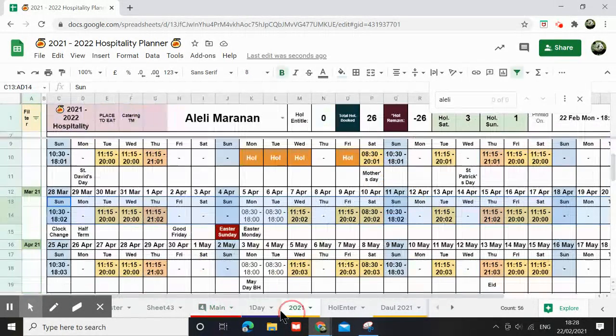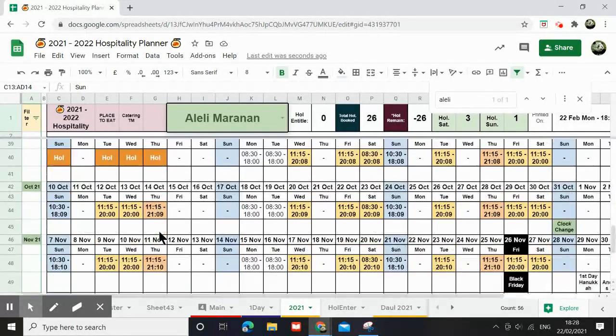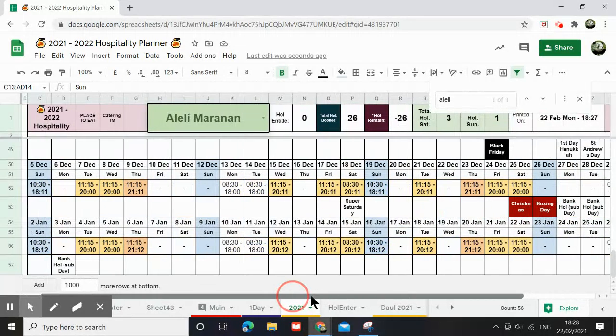So if we go to 2021, you can see you've got 01, 02, 03, 04, all the way to the end of the year, which ends up with 12 minutes. So this person has done this. So I'm going to fix it at the same time, move this time to Monday.